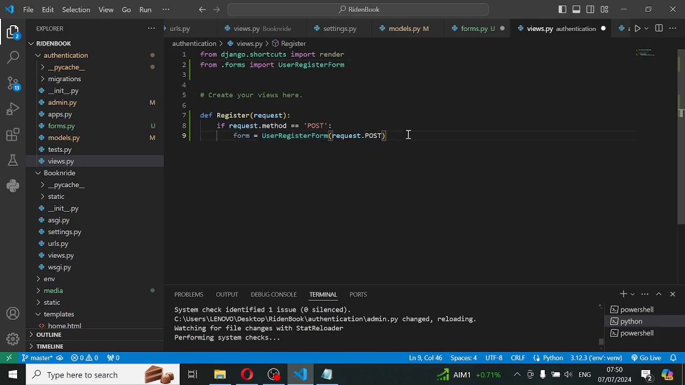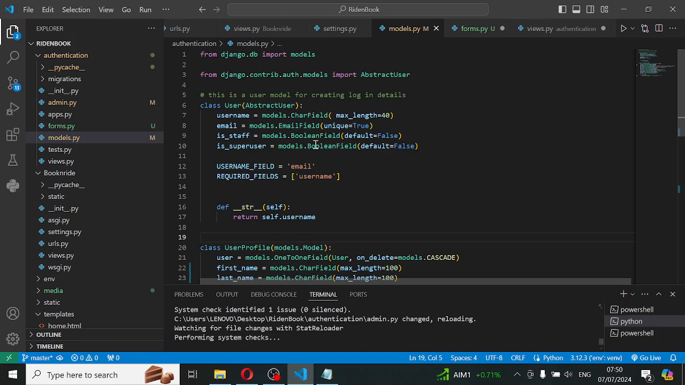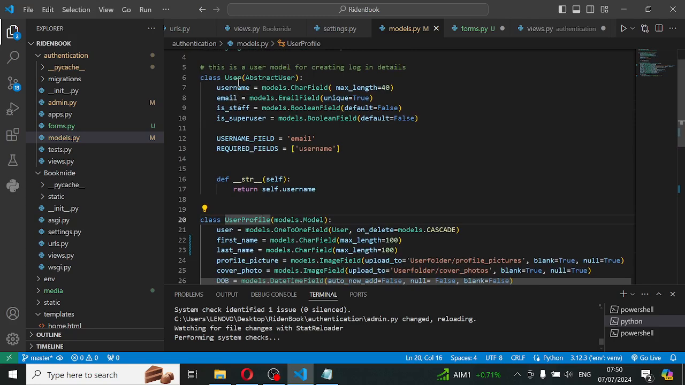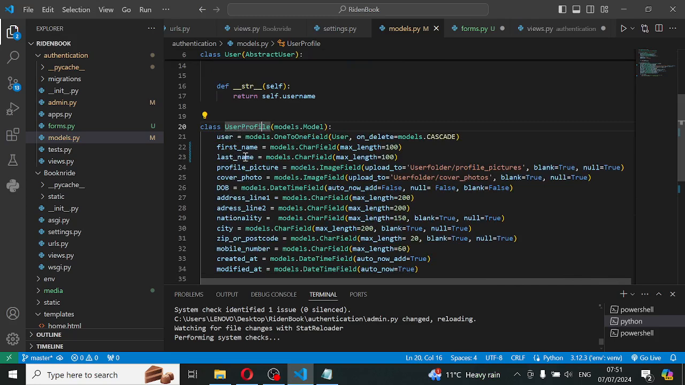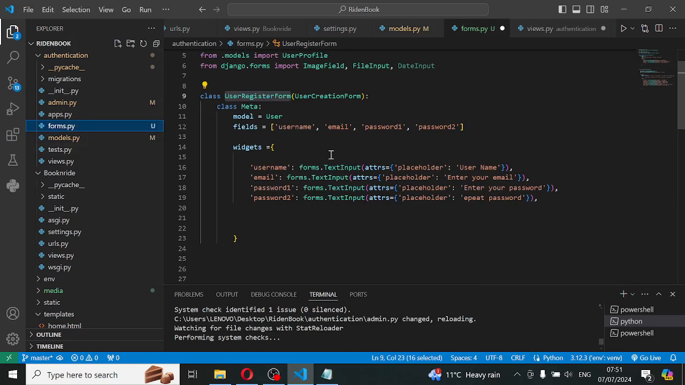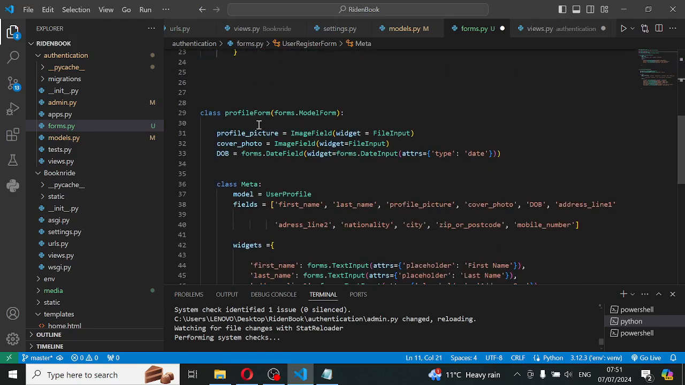So remember, we need two forms because these are two different tables. This is a user table and this is a user profile table, but we want the user to input their username, email, and password, and at the same time they should also input their user profile. That's why we've already created the forms. This is it, the user register form, where you are saying the model is user, and we also created another form, the profile form, and we said the model should be user profile.